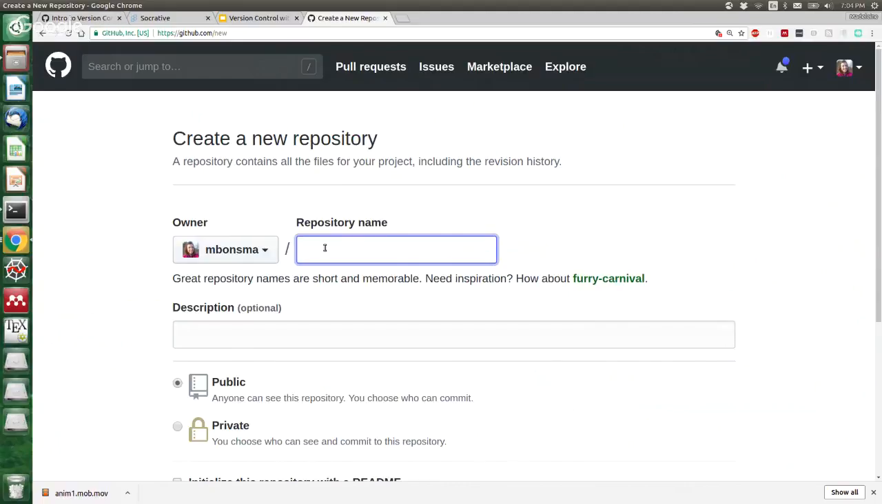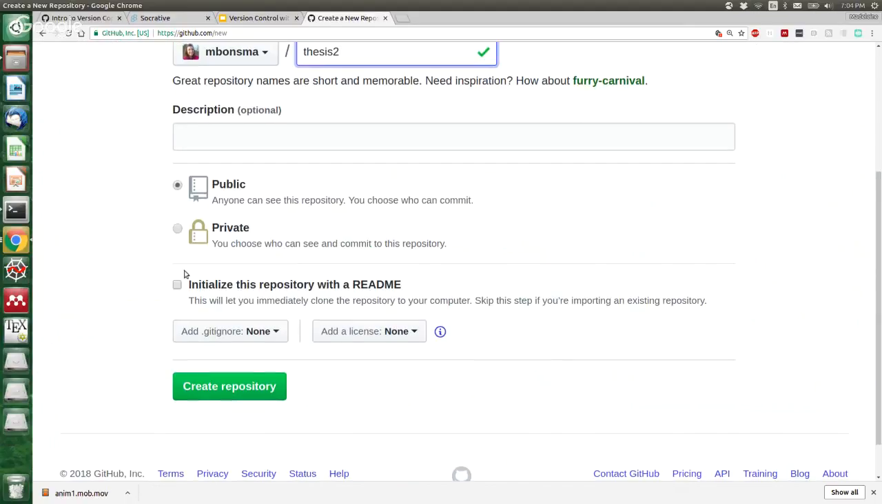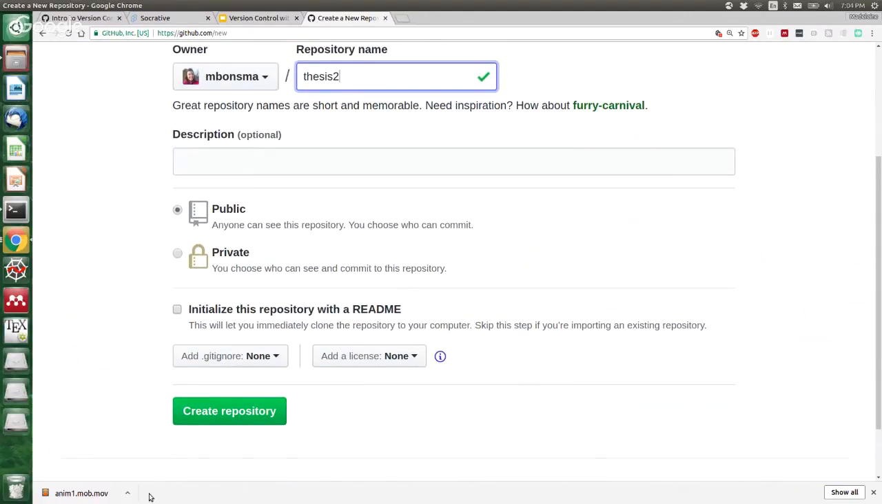What we're going to do now is make a repository on GitHub that's going to match the repository that we just made on our computer. I'm going to call it thesis. Shoot, I already made thesis on this account. Thesis 2. It only has to be unique to your account, so it doesn't have to be unique in the universe. Leave all the rest of this off, and in particular, leave this unchecked. Don't check initialize this repository with a README. And then when you've done that, click create repository.